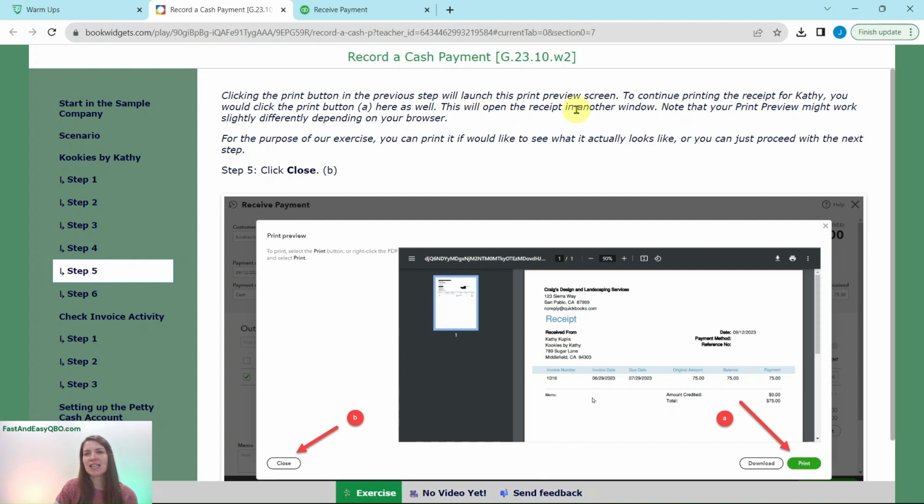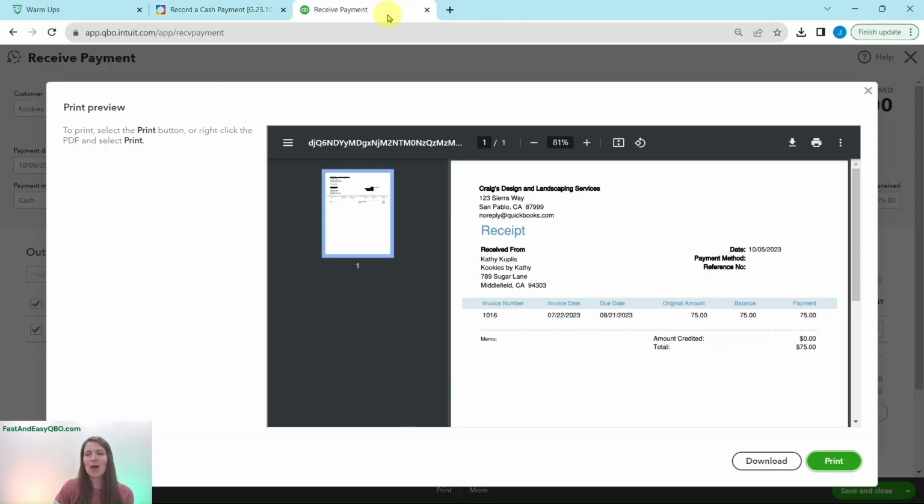This would open the receipt in another window. Note that your print preview may operate a little bit different based on the browser that you're using than what I'm using right here. So if you wanted to print it off for the purpose of this exercise just to see how it looked, you could absolutely do that, or you could just move on to the next step. So I'm going to pretend that I had clicked this print so that I could give it to Kathy.